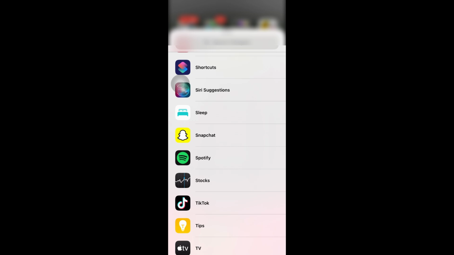So in my case, I don't have Duolingo on my device because it is not yet available in my region, but you can just head over to the add widgets option and you should be good to go.